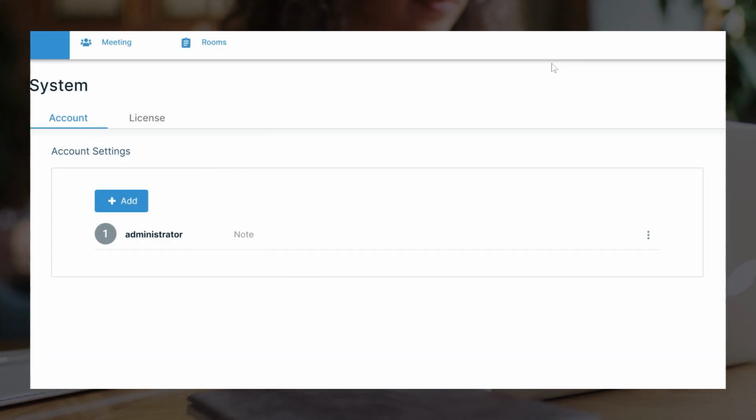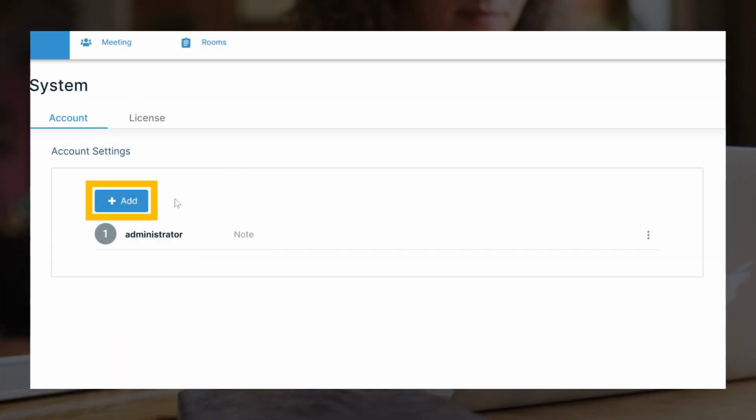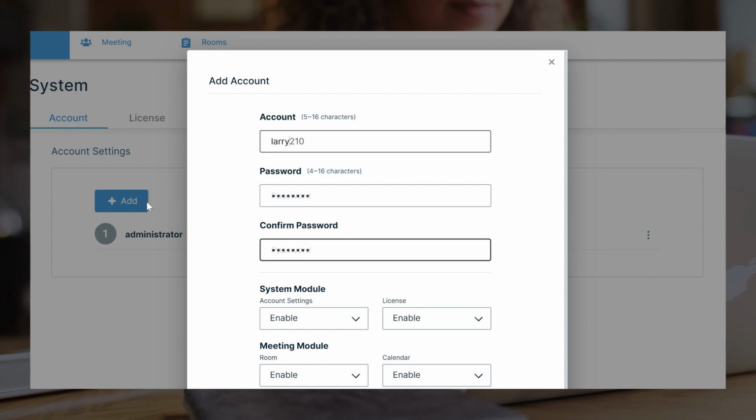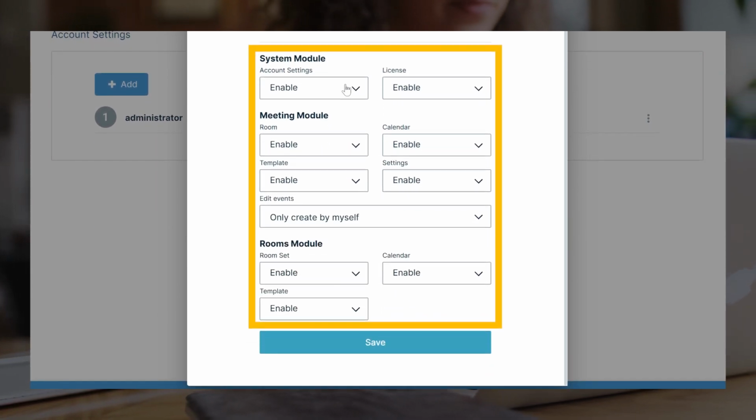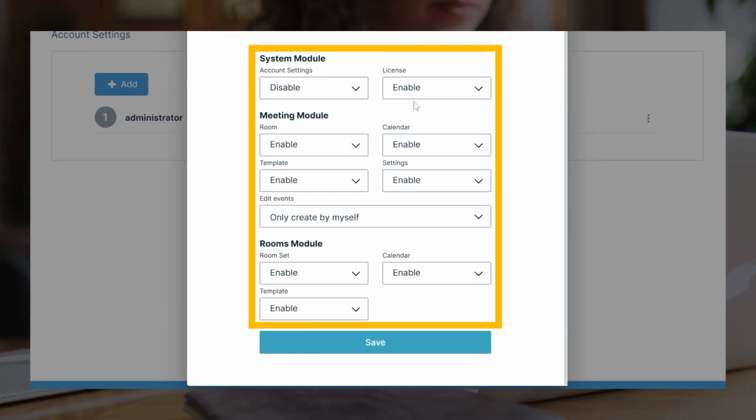There is no limit on the number of accounts you can create. Click the Add button, enter the account name and password. Authorize access right to at least one system or meeting module for this account.